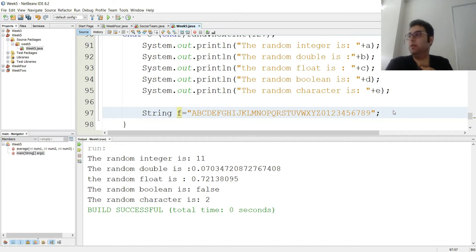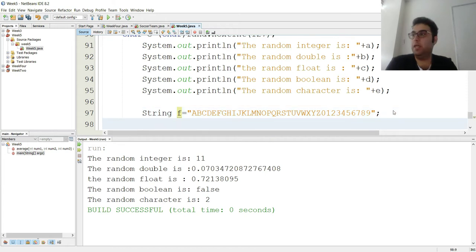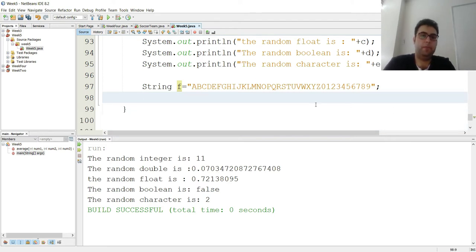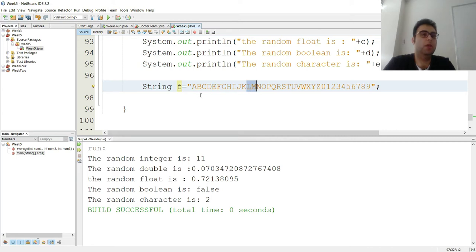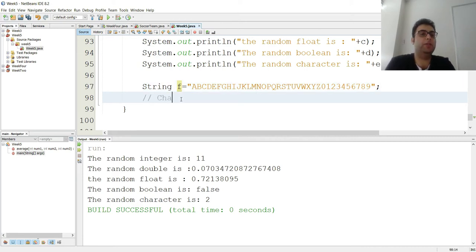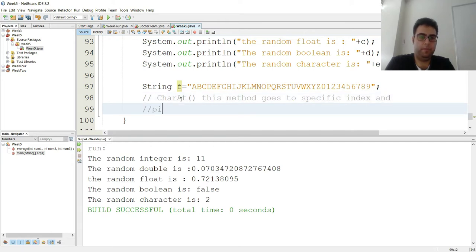So first we're gonna come up with the location, right? First thing I'm gonna do, I'm gonna randomly select those. We learned before that you can use charAt to go to the specific location and pick a character, right? So we learned that this method goes to a specific index and picks a character.